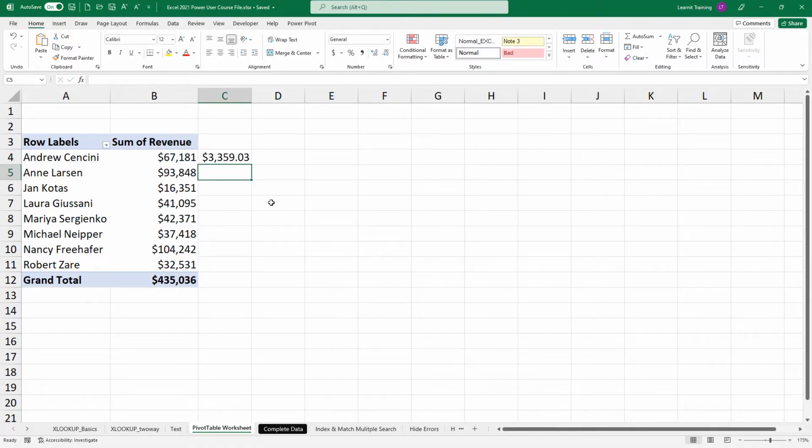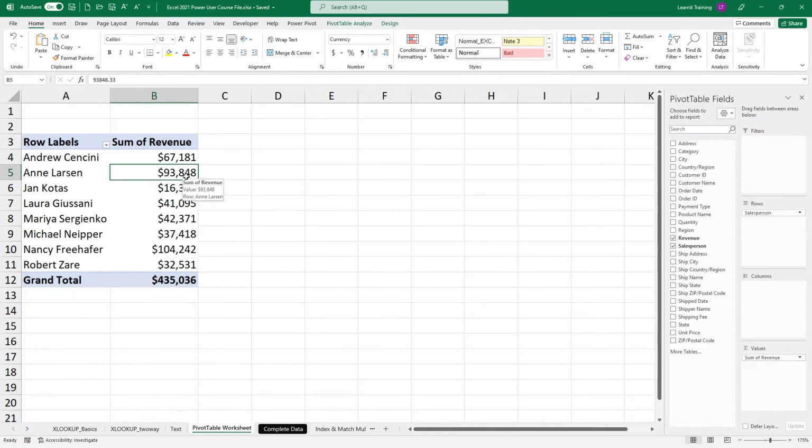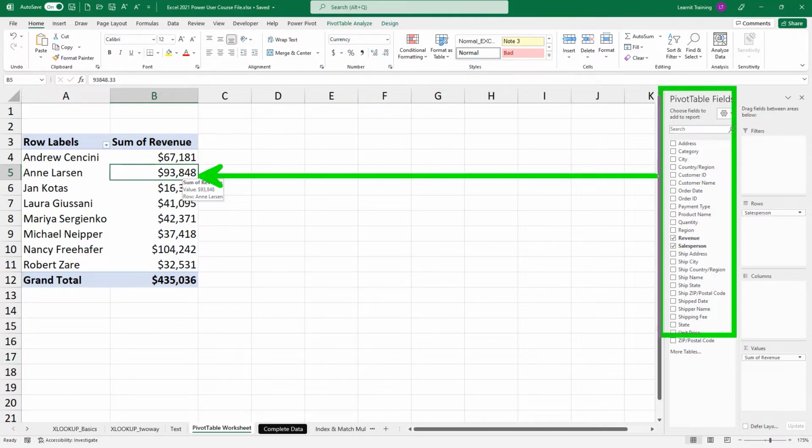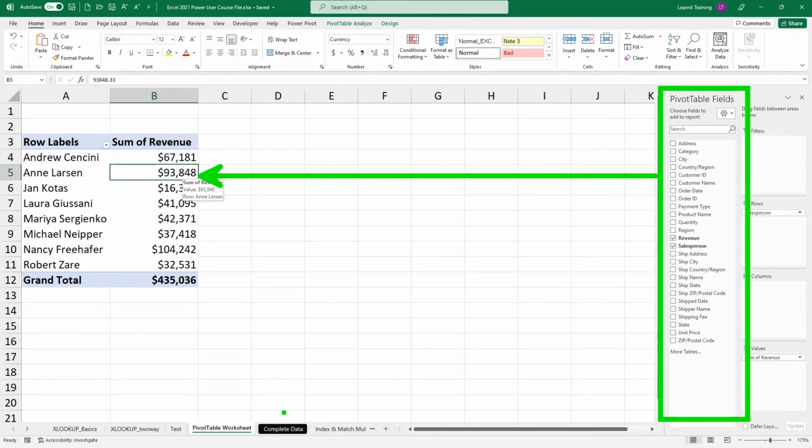But there are situations with my pivot table where the item that I want to display doesn't even exist inside of the data. I actually want to give out a bonus of 5% to each of my salespeople. And I want to see how much each salesperson got as a bonus, depending on their sales.